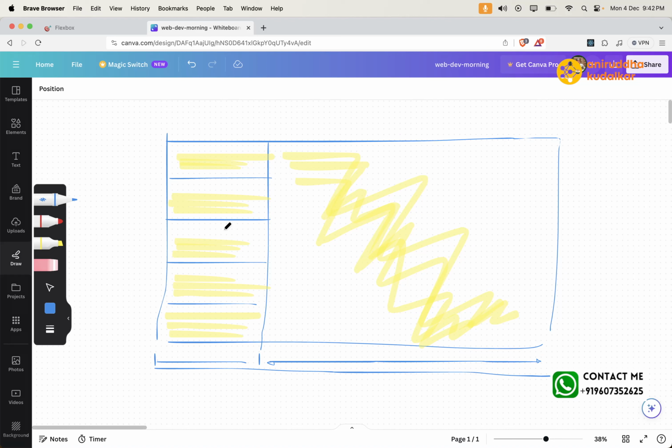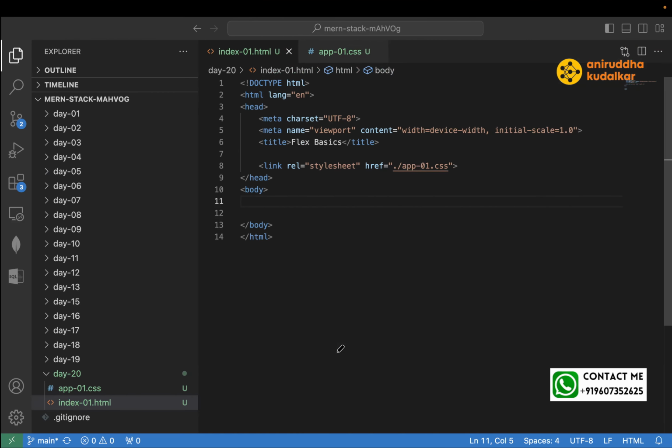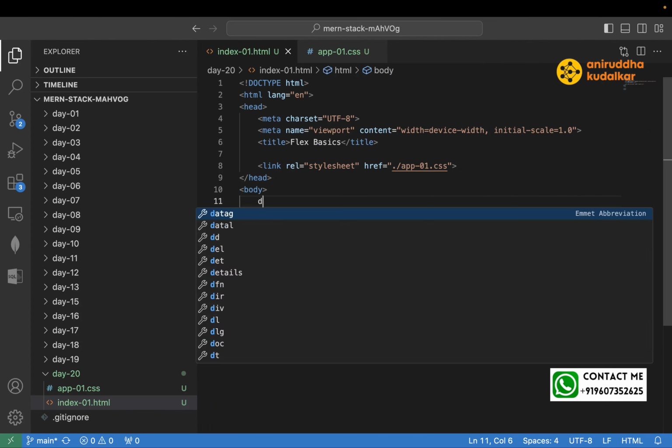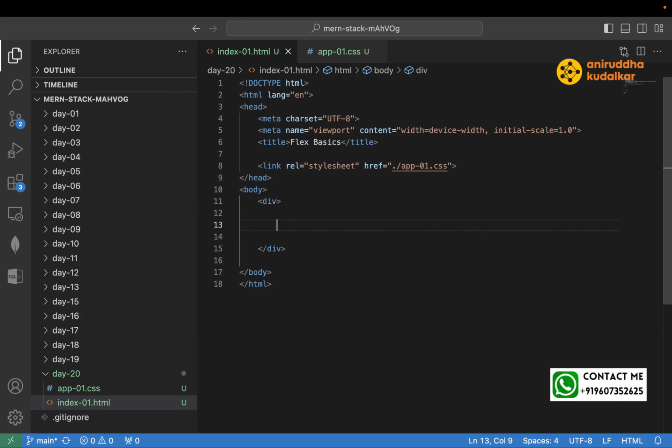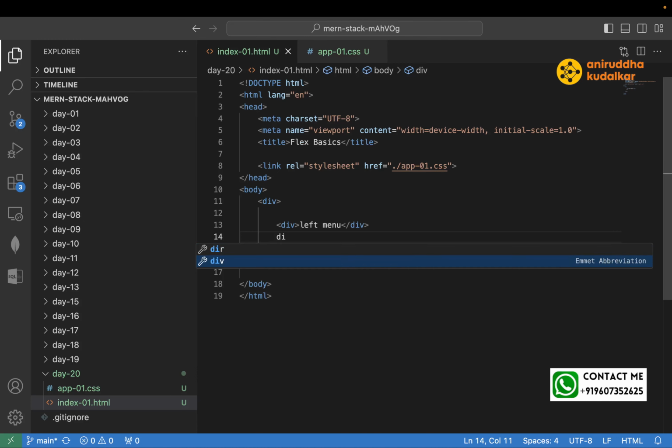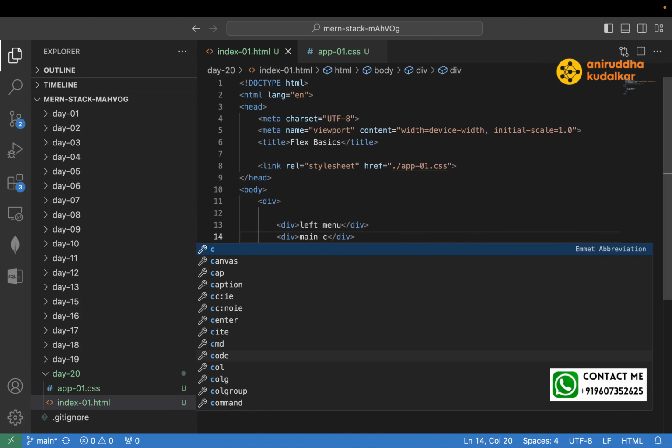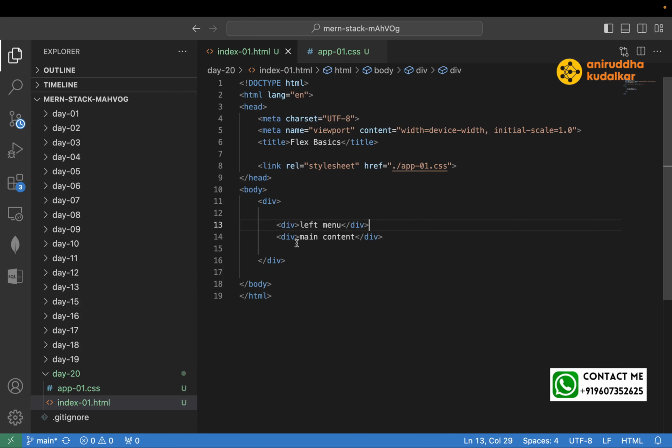But if you remember, when we studied float, float is not that appropriate whenever you think in terms of multiple screens: mobile screen, tablet screen, laptop screen, or nowadays TV screen. We are opening websites on the TV screen as well. So how to achieve this part? We can use one div, then for the left, one more. We can say this is the left menu and this div is the main content.